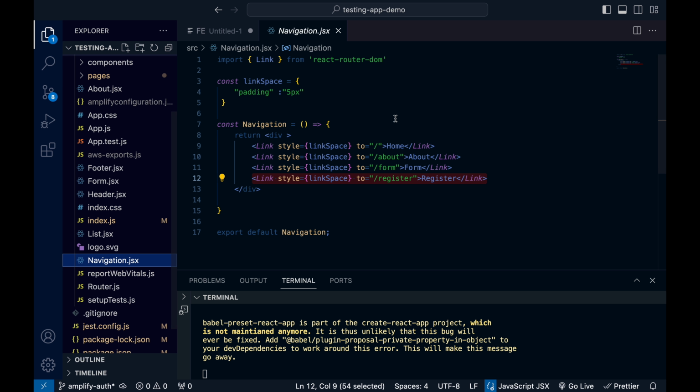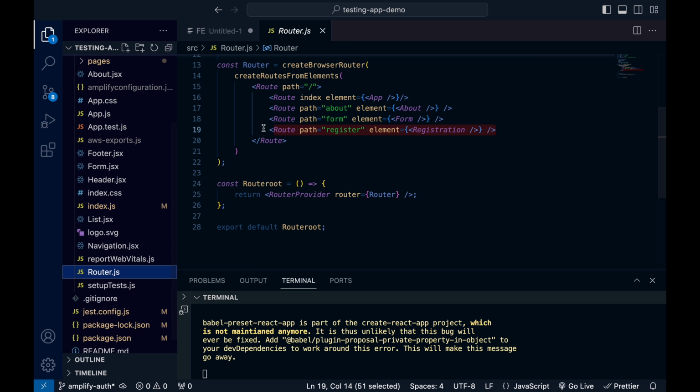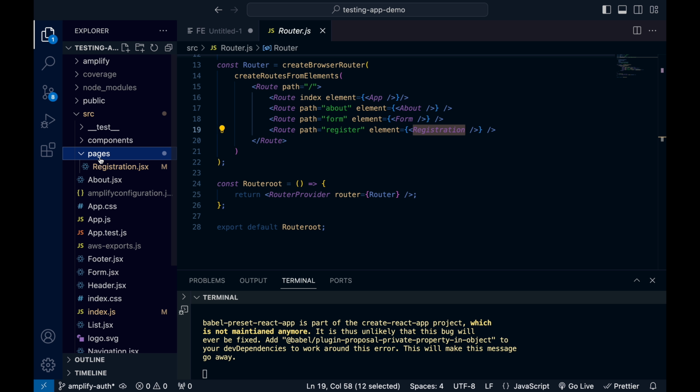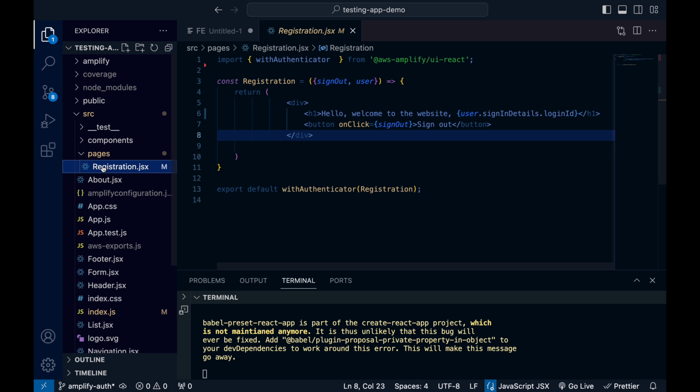So first is the navigation. In the navigation here, I have added the link, you can see it. In the router, this is the path I have added, registration, and this component I created inside the pages, registration.jsx. Now in this, if you will see, there is no form.